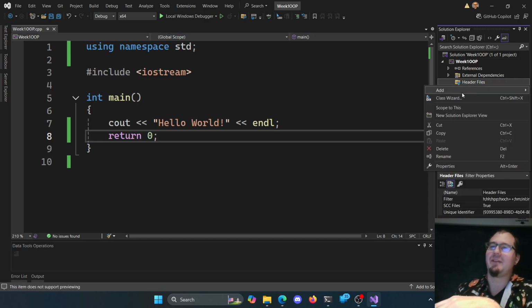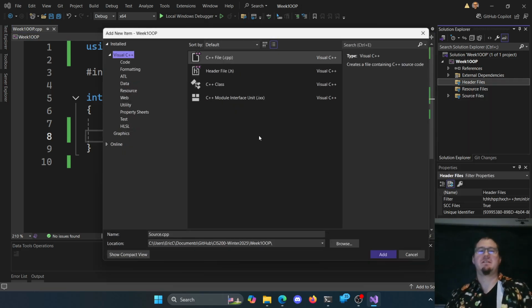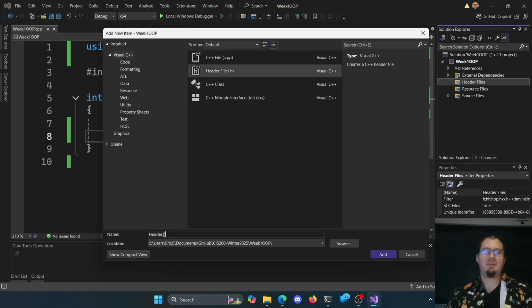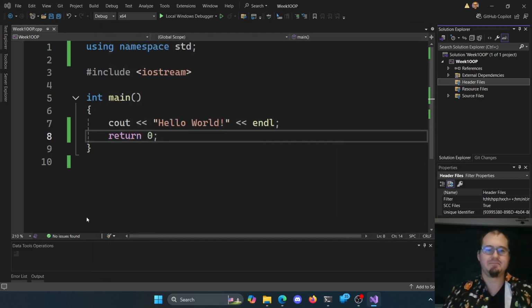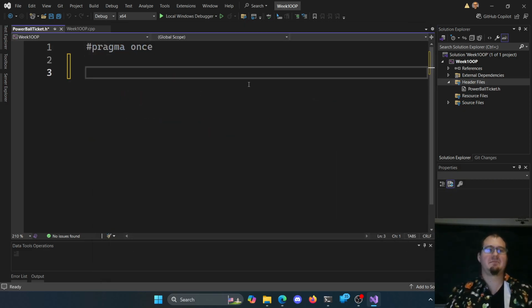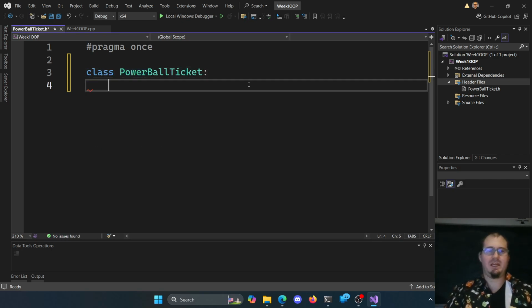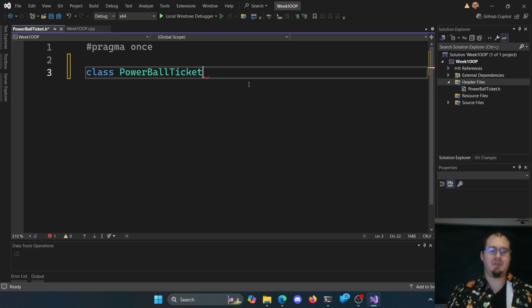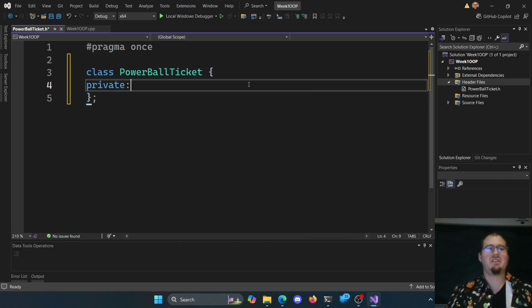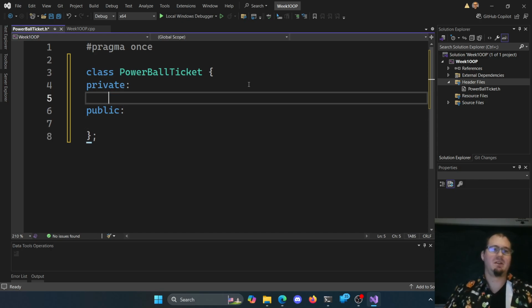So I'm gonna go add a header file. So we're gonna add a new file here. It is a header file, and let's make a class for Powerball ticket, right? Powerball ticket. So class PowerballTicket. We have our, not a colon, sorry, that's Python. We have a private section, and we have a public section, right?